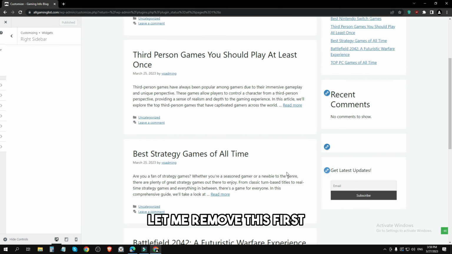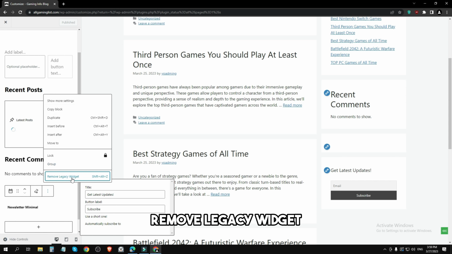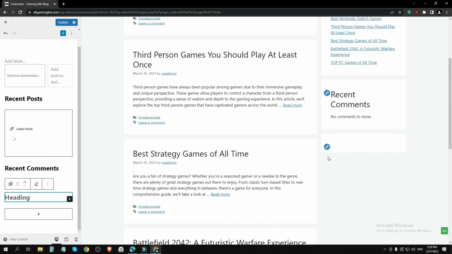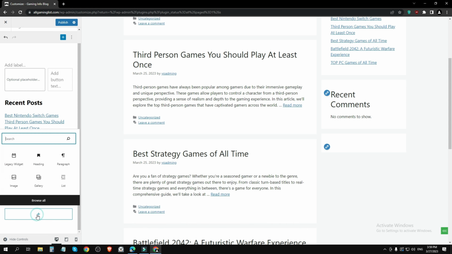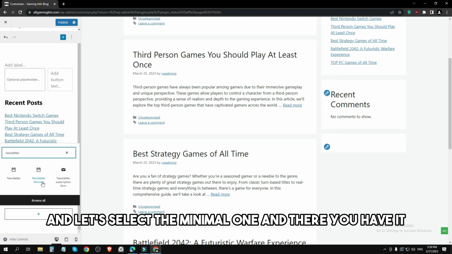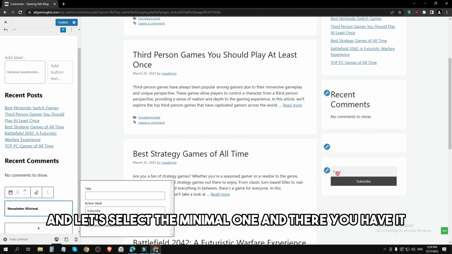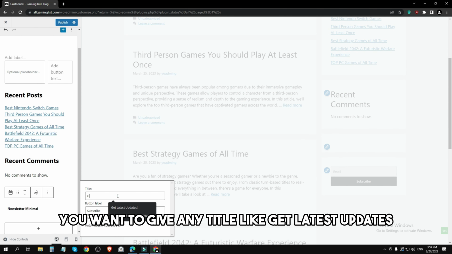Let me remove this first. Remove Legacy widget. And now I am going to add the newsletter widget here. Type newsletter. And let's select the minimal one. And there you have it. You can give any title like get latest updates.